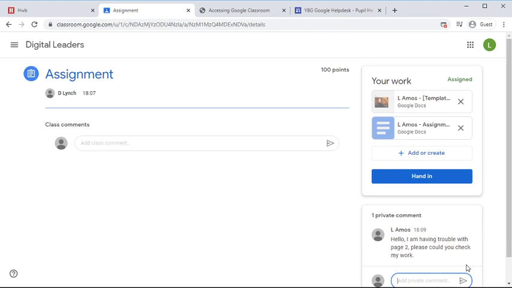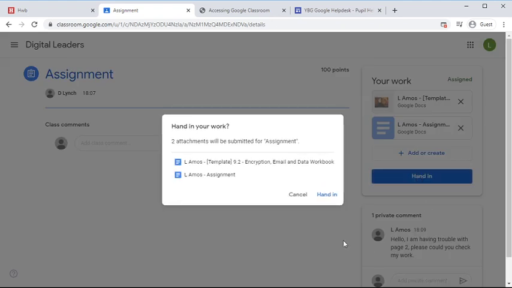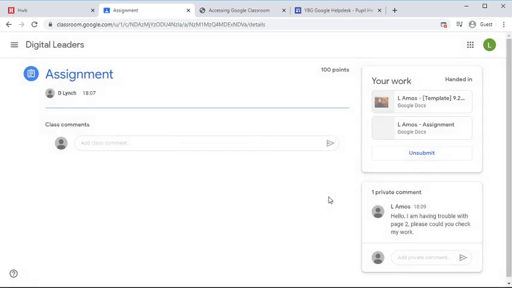What we can then do is go into the comment and reply, and if you've got the notifications enabled on a smartphone app, you will then get a notification once we've replied to that. Let's say then now in an ideal world all the work is completed and we're ready to send it. We can simply click hand in once more, and that will again give your teacher a notification saying that your work has been handed in.